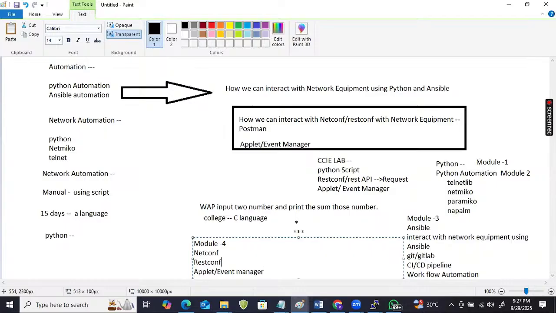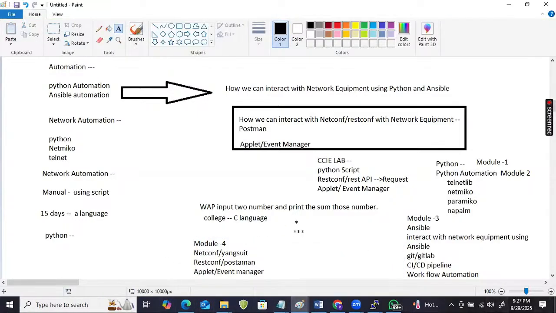There we can learn about RESTCONF, NETCONF, YANG Suite also. Some automation tools are there, and we can discuss those tools. We can discuss Postman. So these are the automation tools that we can discuss. Got it? So total 4 modules we are going to cover in this complete automation program, right?